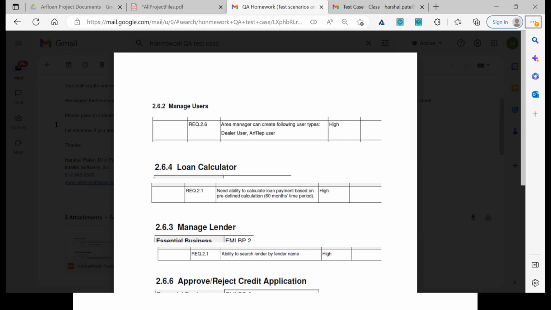If you don't know, you should definitely ask, hey, what do you mean by predefined calculation? Anytime you're trying to calculate the interest on any amount, there are three factors you need to know: what is the amount, what is the interest rate, and what is the period or duration for which you are borrowing. In this case, the requirement says the payment period is always fixed at 60 months. That leaves only two factors: the amount and the interest rate.